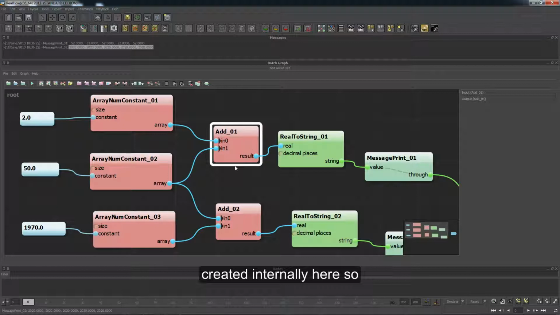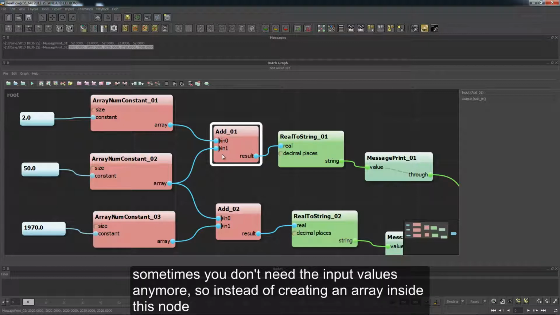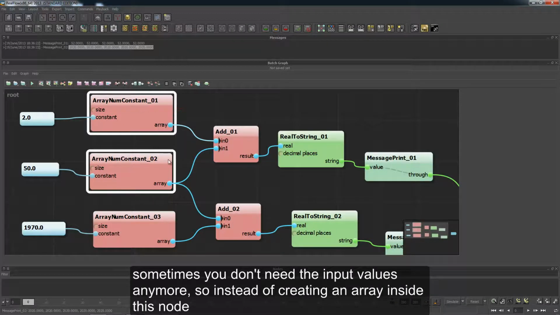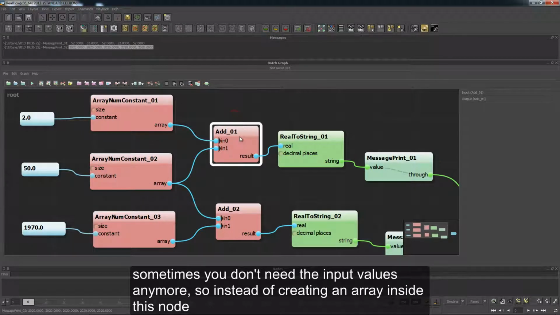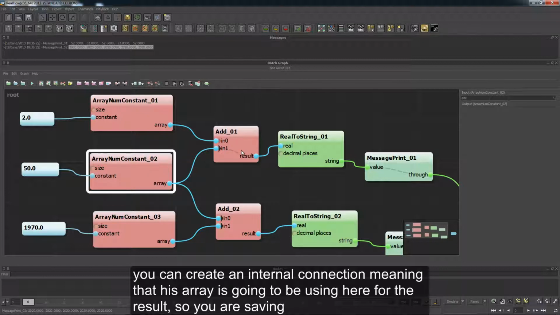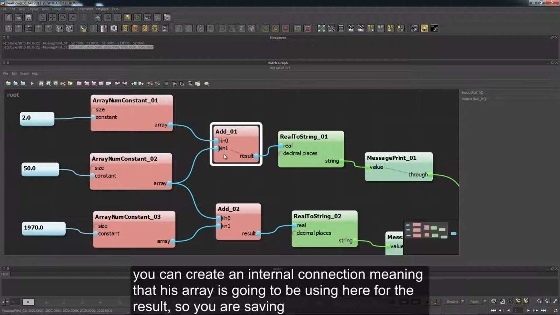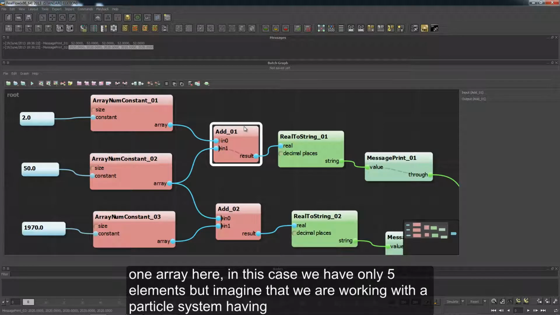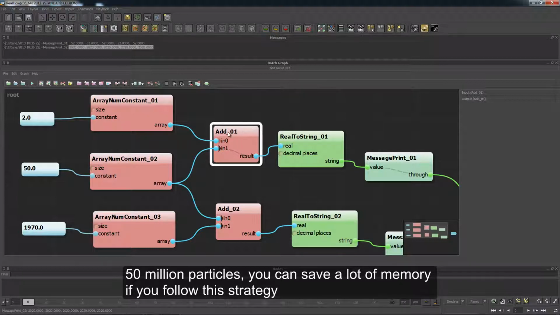So sometimes you don't need the input values anymore. So instead of creating an array inside this node, you can create an internal connection, meaning that this array is going to be used here for the result. So you are saving one array here. In this case, we have only 5 elements, but imagine that we are working with a particle system having 50 million particles. You can save a lot of memory if you follow this strategy.